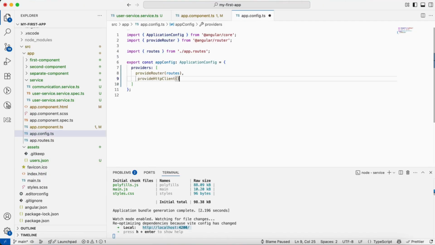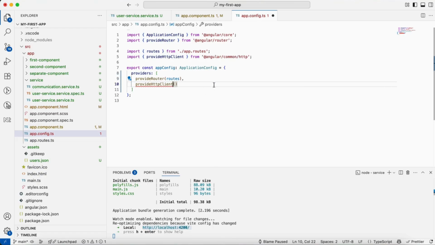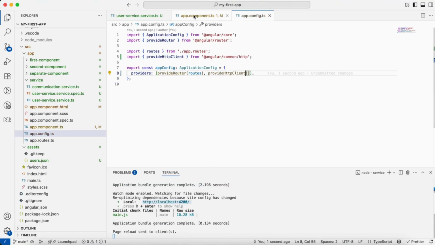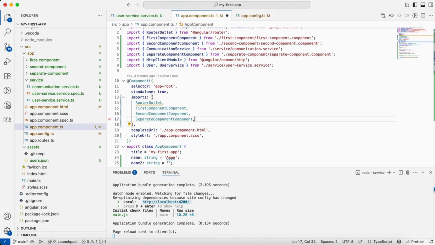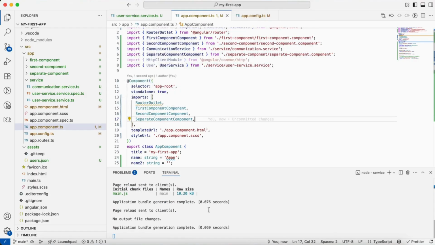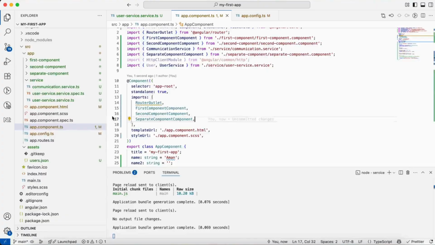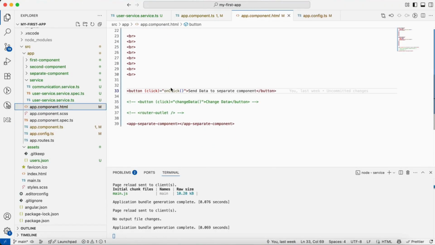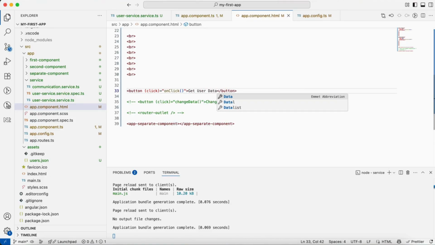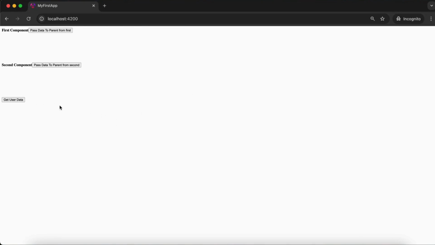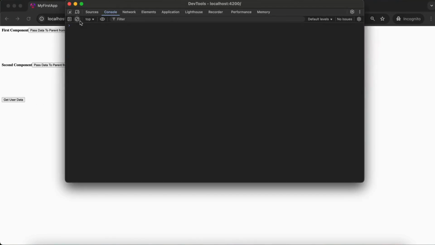So let me provide it here. Provide HTTP client, and we will import it from Angular common. Let me save it and remove it from here. Now the application started to work. Which method are we calling on click? Let me rename it to get user data, so on the click of this we'll get the user data.